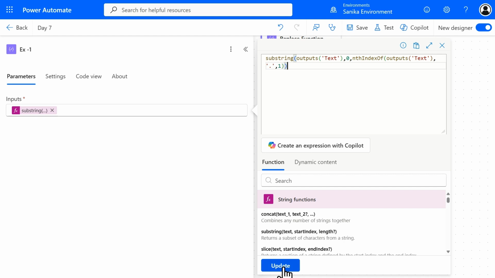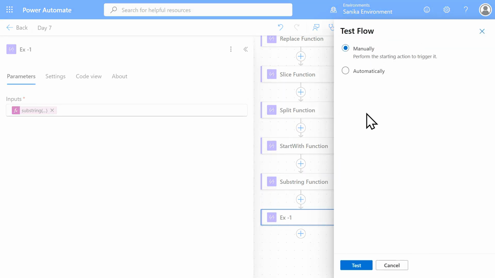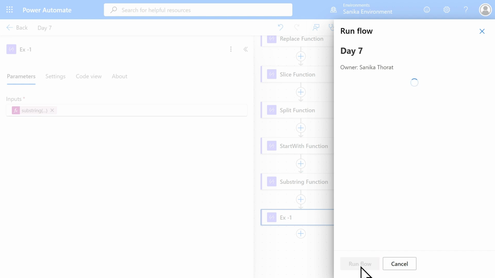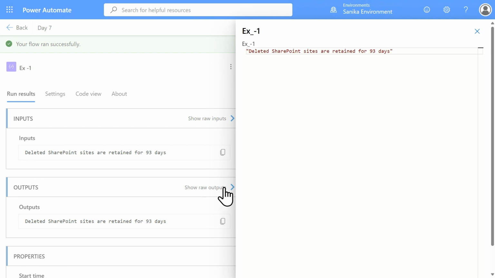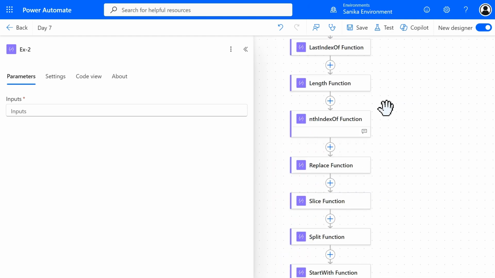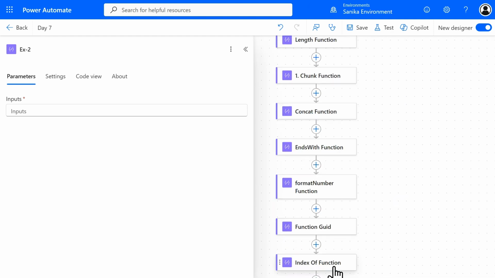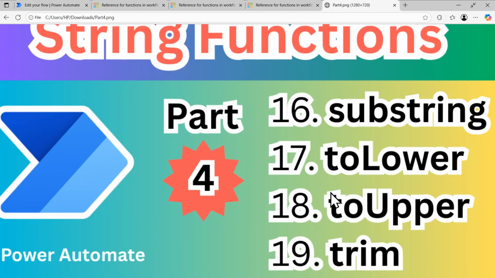Let's update this and run our Power Automate flow, and let's see whether we are getting the output successfully or not. If we see the output, we are getting the expected result. Similarly, you can also do it by using the indexOf function. Let's see another function, that is toLower and toUpper.